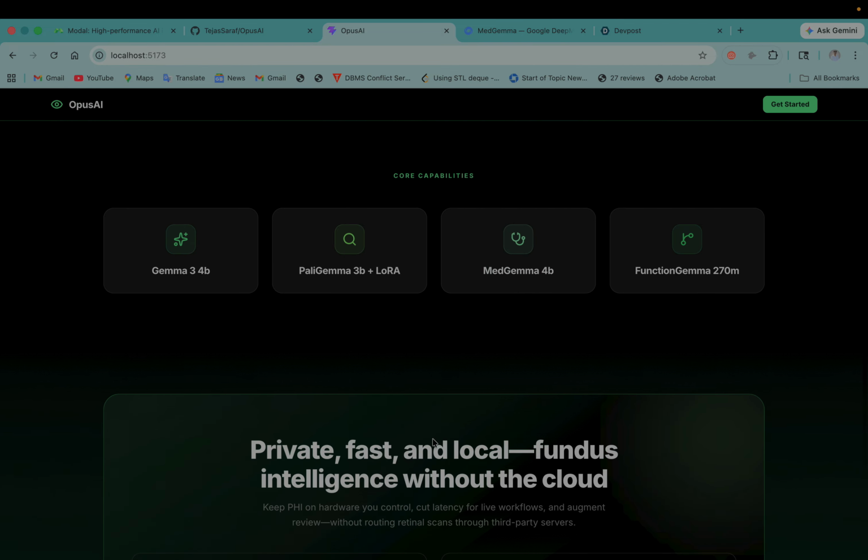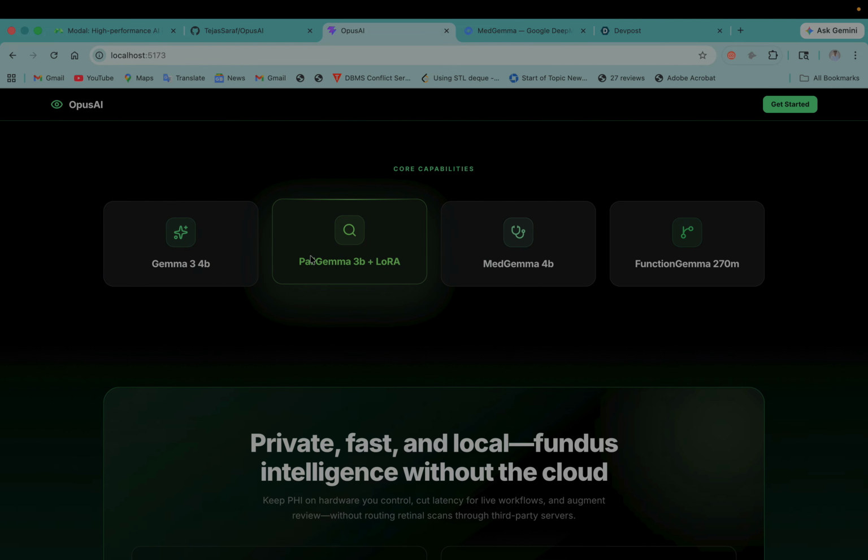We use majorly 4 open source models of the Gemma family that are used for fine tuning. First, the PaliGemma vision language model using the LoRA.